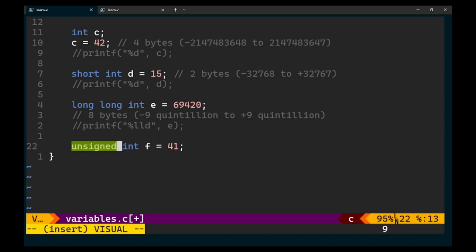This keyword means that the value of this integer over here can never be a negative integer. It will always have to be either a positive integer or 0. But it still takes up 4 bytes of memory. This means that the range is still the same, but it starts from 0 and it can never be negative.